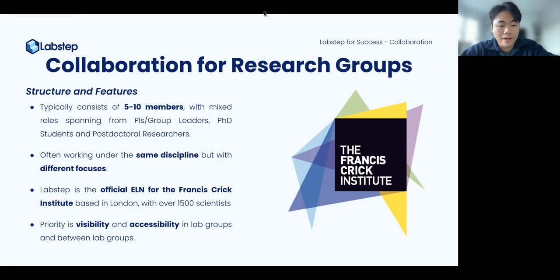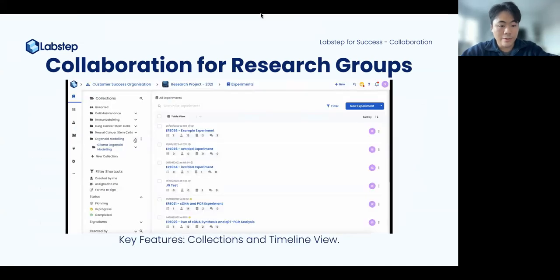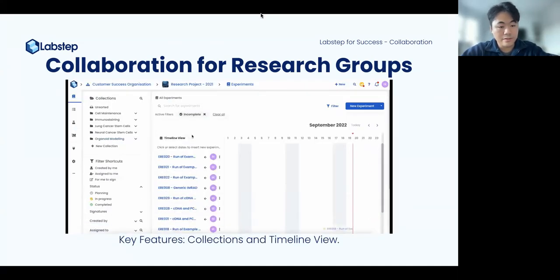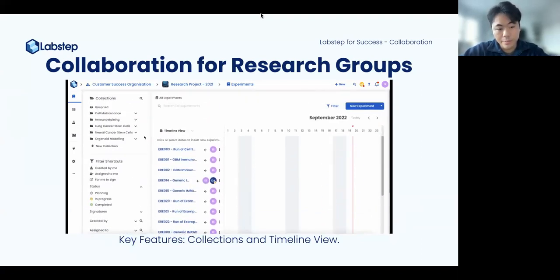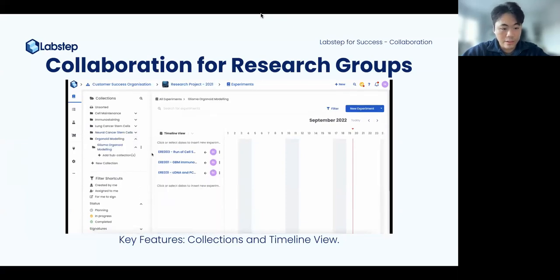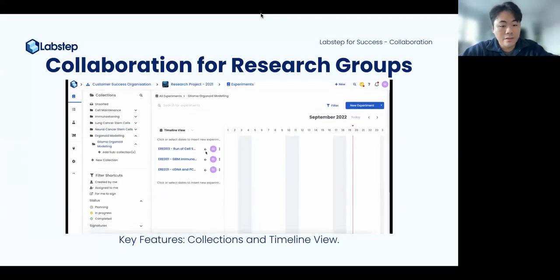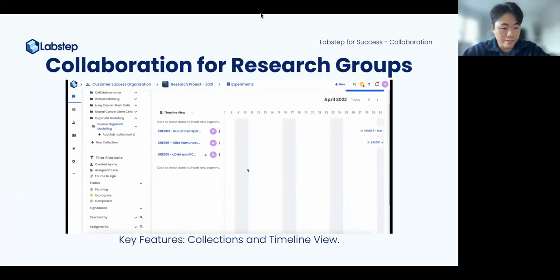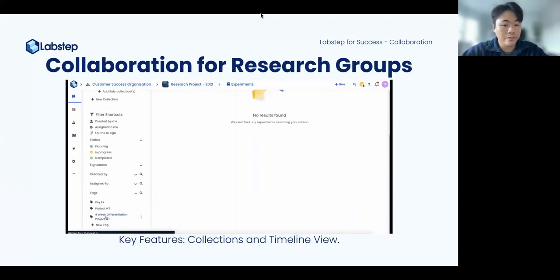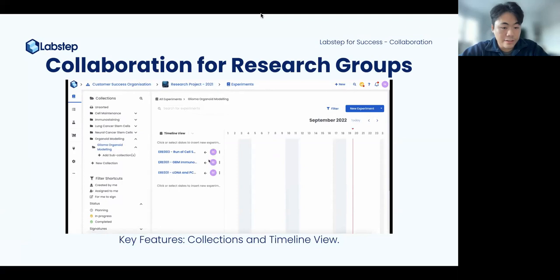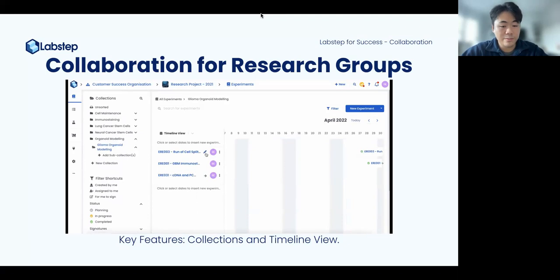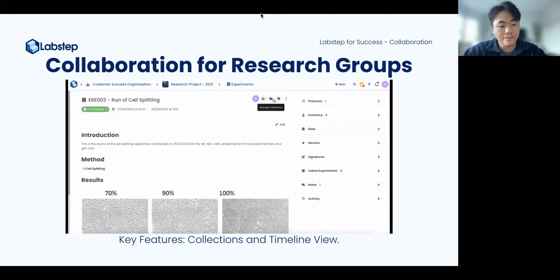Now, if we follow a hypothetical example group working under the discipline of cancer stem cells, under that umbrella will be a number of different projects and topics. So using collections, you can separate experiments and protocols by projects or topics. So for example, organoid modeling and neural cancer stem cells could be further broken down using sub-collections; organoid modeling could become cerebral organoid modeling. And like folders on your desktop, collections allow you to separate work based on your own dictated structure, instead of just having a mass of everyone's projects together and having to search for things individually.